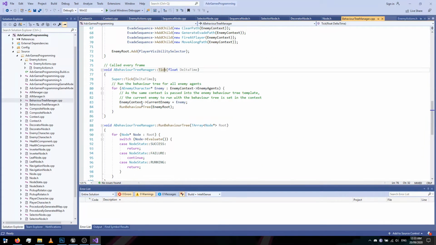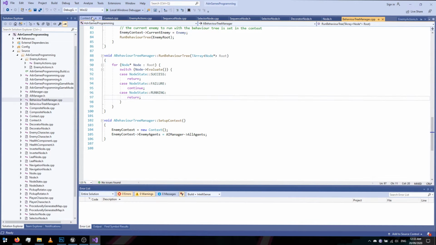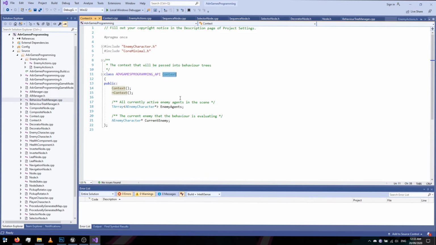And then in our tick, we run the behavior tree, where it will run through all of the children nodes inside our root node. And our context is pretty much all the data that the behavior tree requires. In this case, since we're doing enemies, all we need is the enemy agents and the current enemy that the behavior tree is looping through. But obviously, if we had multiple different behavior trees, you could probably create a more abstract context and have other specific contexts inherit from it.